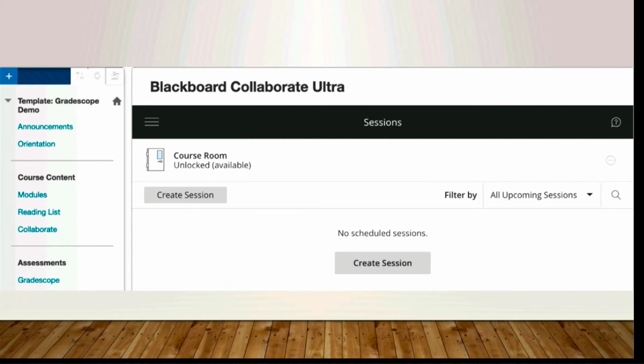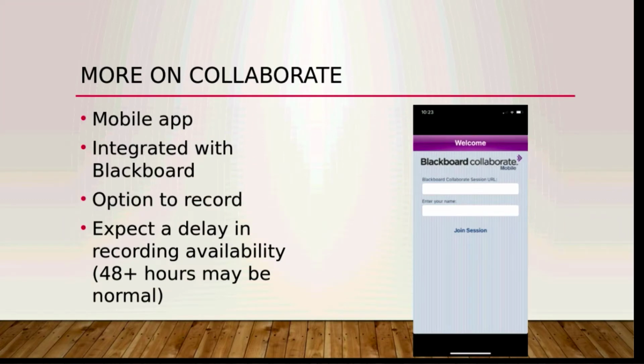Plus, all of your students are automatically invited into it because they're right there in your classroom, so you don't have to worry about people not being able to access it. So those would be some of the advantages. Just a little bit more on Collaborate, there is a mobile app. So if you have students that maybe have limited access to a computer, they can still connect to the Collaborate session from the phone.